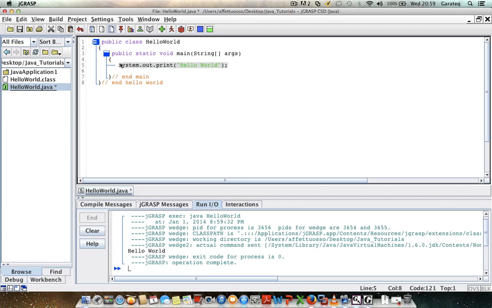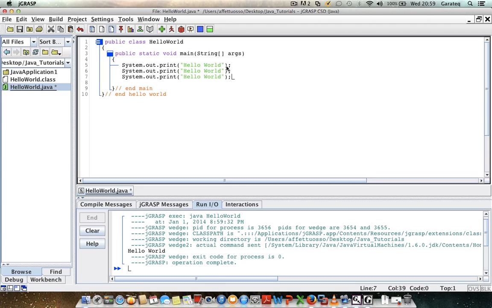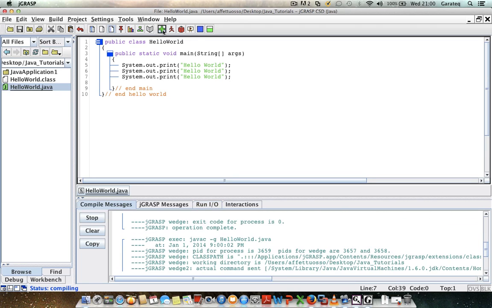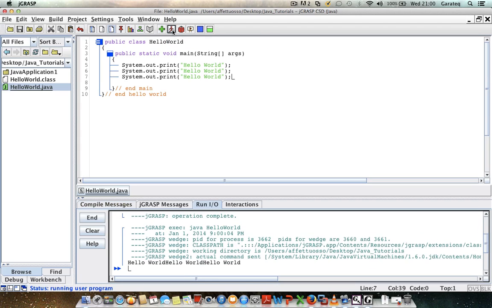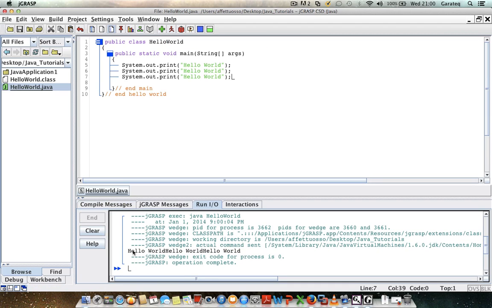We can copy this and go to line 2, another one, and then 3. Now we have 3 hello worlds. So let's see what's going to happen. So we compile and then we run. So as you can see, hello worlds are connected to each other.